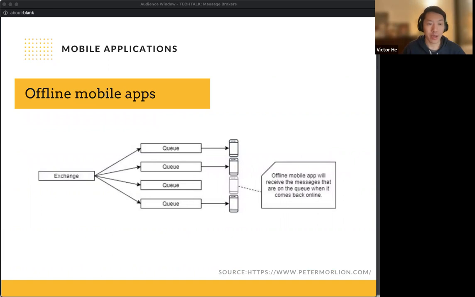So here's a great example. Let's say you want to send out a message to everyone and some people are offline. Well, if you have multiple queues, for example, even that offline person will still get the message when they come back on because of the queue, and everything will be in order because of that.